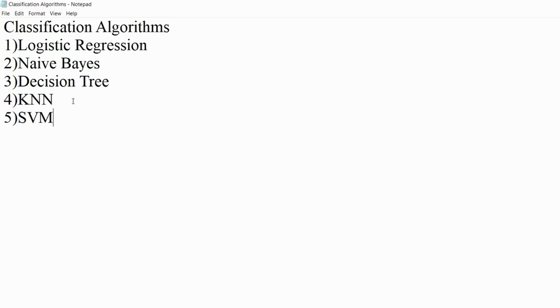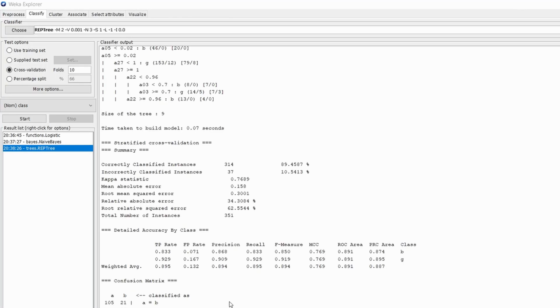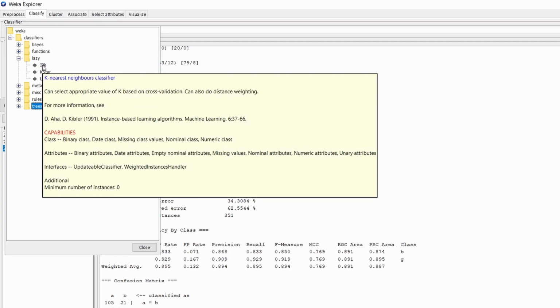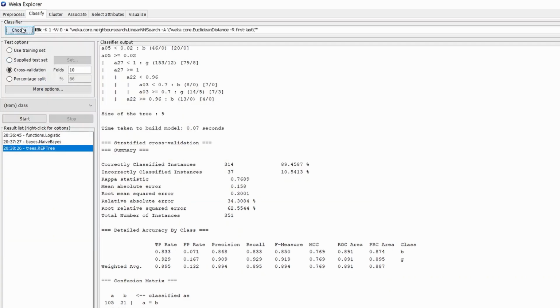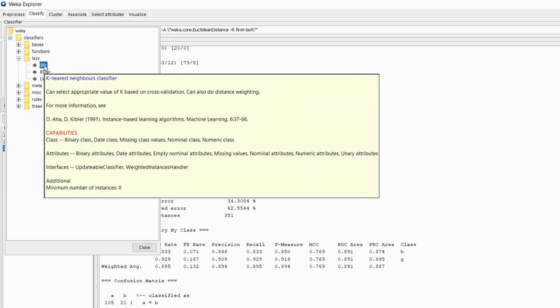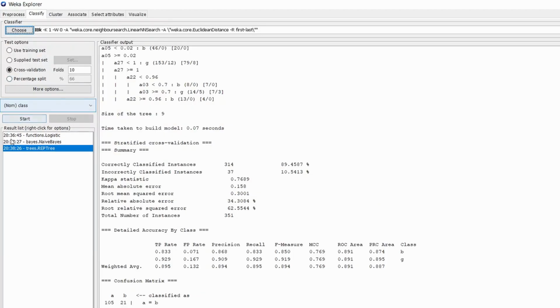Next we have our KNN or K nearest neighbor algorithm. To implement K nearest neighbor, I'm going to click on choose over here, and I'm going to click on lazy, and under lazy you can see IBk. This is for K nearest neighbor. Choose IBk. Once I hover over IBk, you can see it is the K nearest neighbor classifier, and you can see its description. So click on this, and then you can straight away click on start.